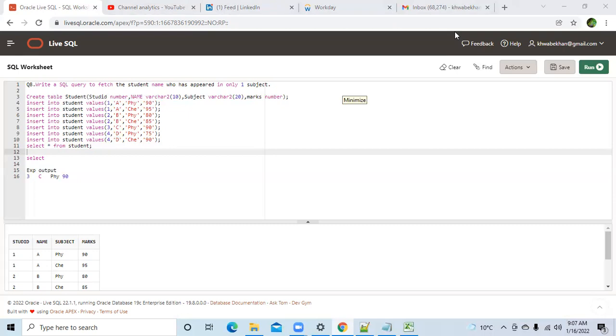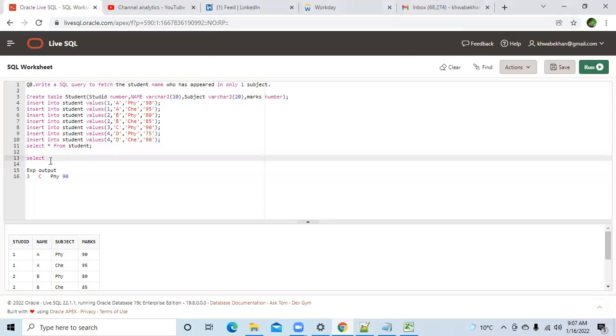Okay, so Sandeep, the query what you have told, it is correct. But in one scenario that will fail. I will tell you the scenario in which that will fail. So I think this is the query you have told.